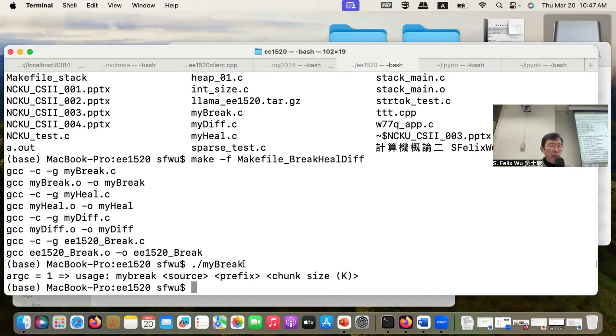And this program my break, I expect 4 arguments. So I expect the name, my break, I expect which file I'm going to break, what's the prefix I want to put in, and what's the chunk size. Because I'm going to split the file into multiple fixed size chunks. I want to know what's the size you want to put in. Okay, so I'm going to do my break.